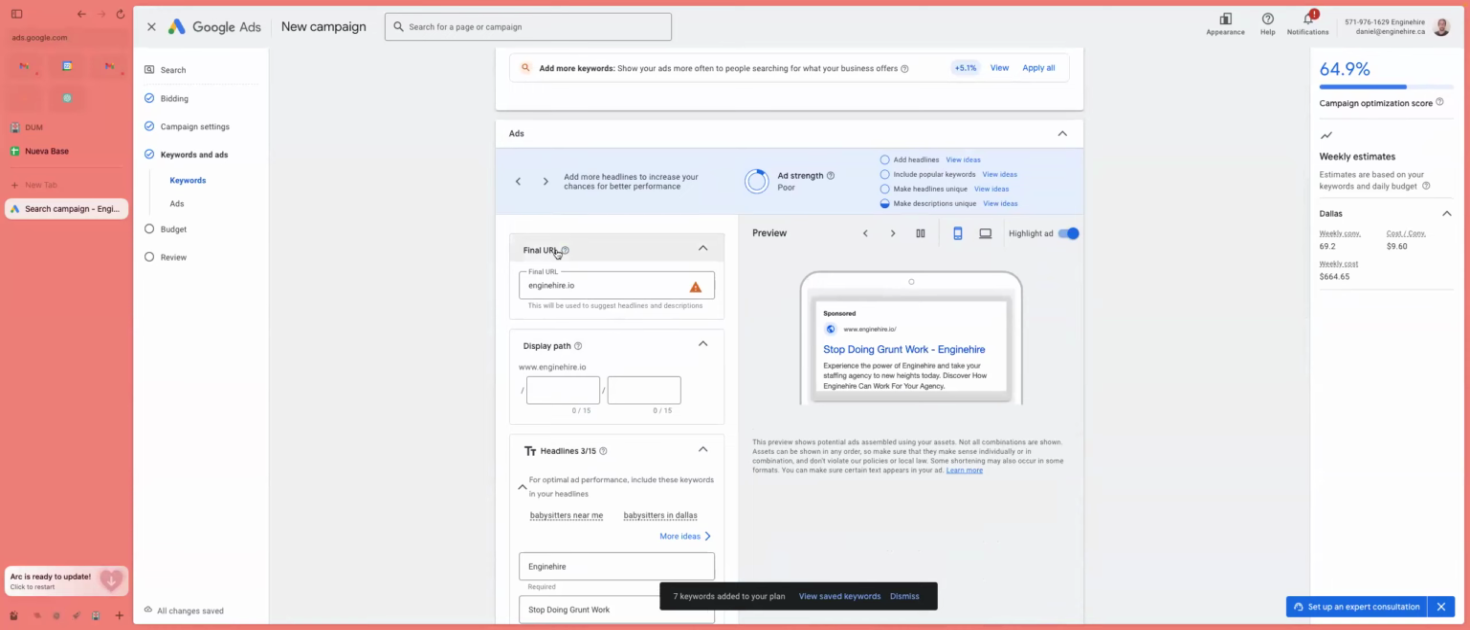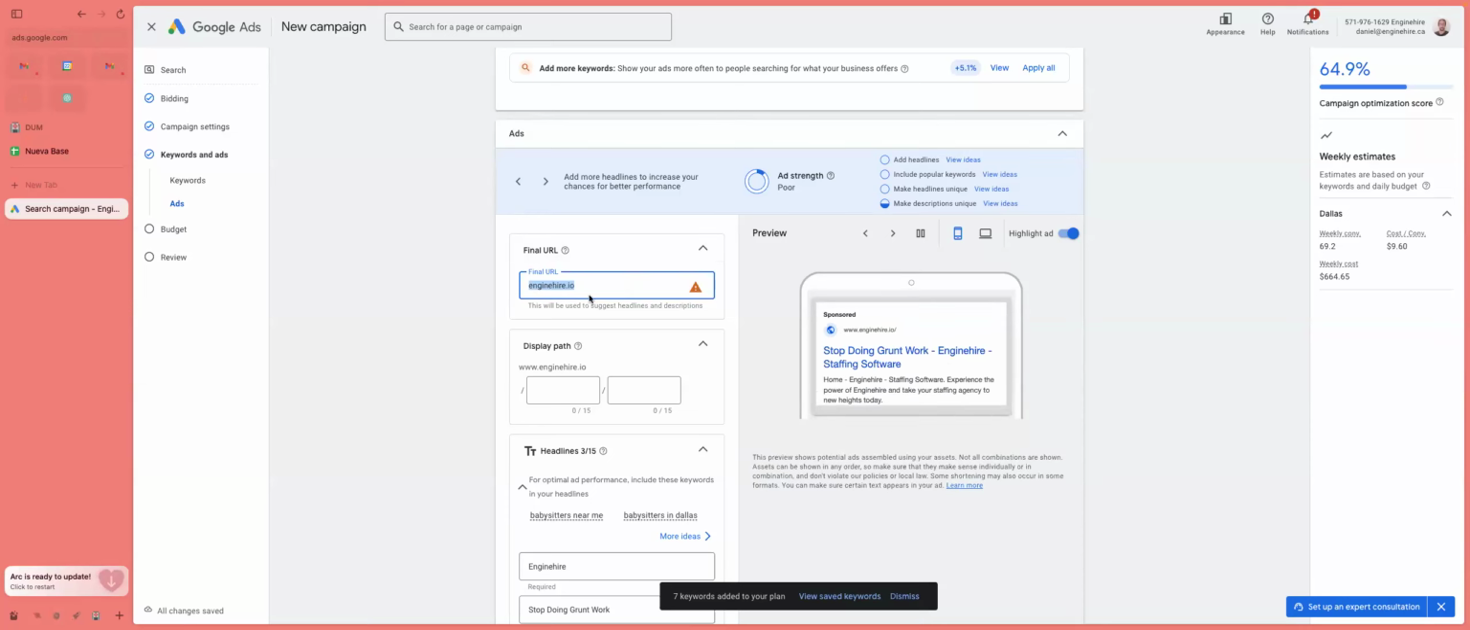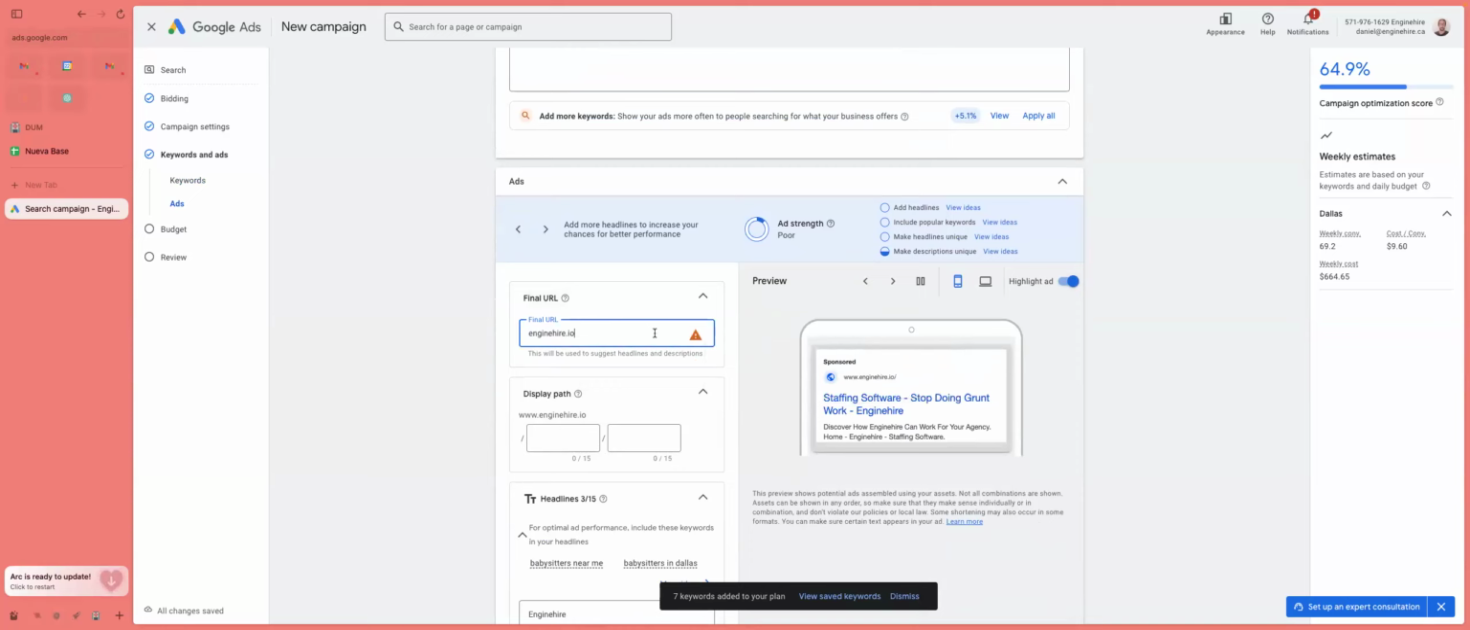This is the final URL that you're going to send people who click on your ad. So this is a little bit related to the question that Marilyn Ann was asking me. So the keywords, this is where you're going to send them. So the website that you're going to send them should have the keywords that you're using here. So I'm going to send them to engine hire.